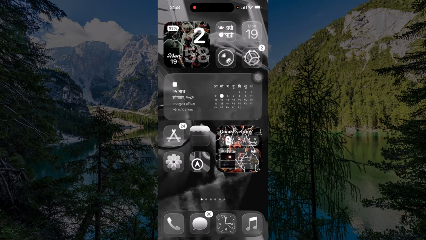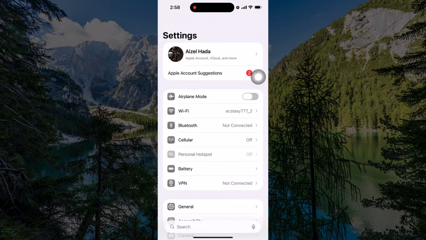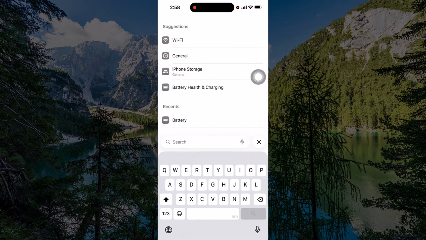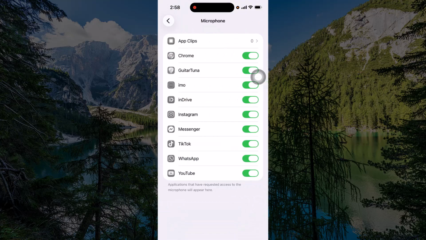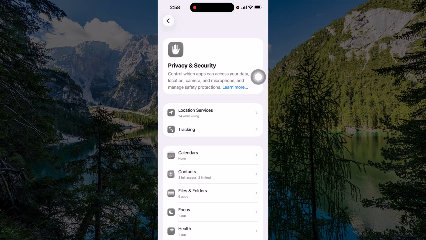So let's get started. The first basic thing which you need to do is to make sure to go to settings on your device and see microphone. Click on the option of microphone and here you'll be able to see all of the options.